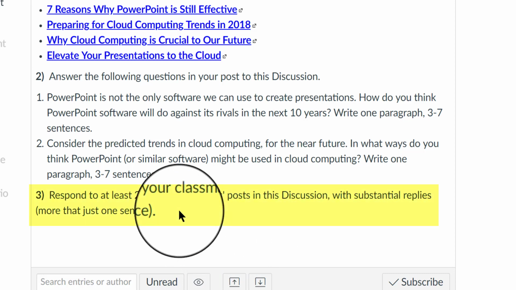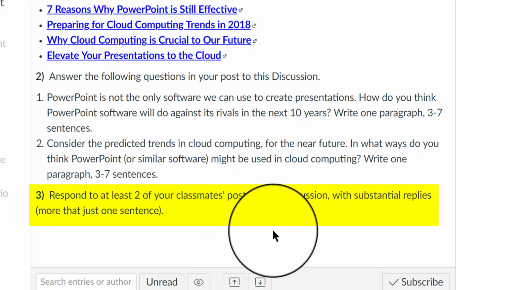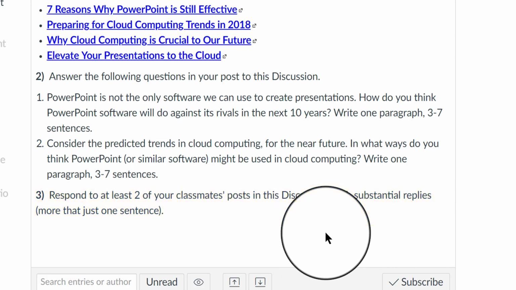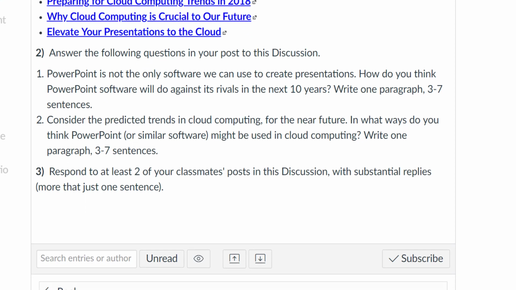You also are expected to respond to at least 2 of your classmates' posts in this discussion. Please make sure that you respond with more than just a few words or a sentence. Make sure you make some kind of substantial reply.